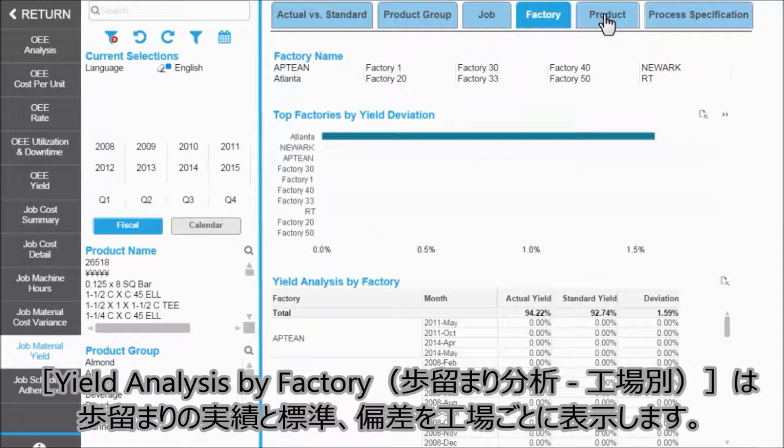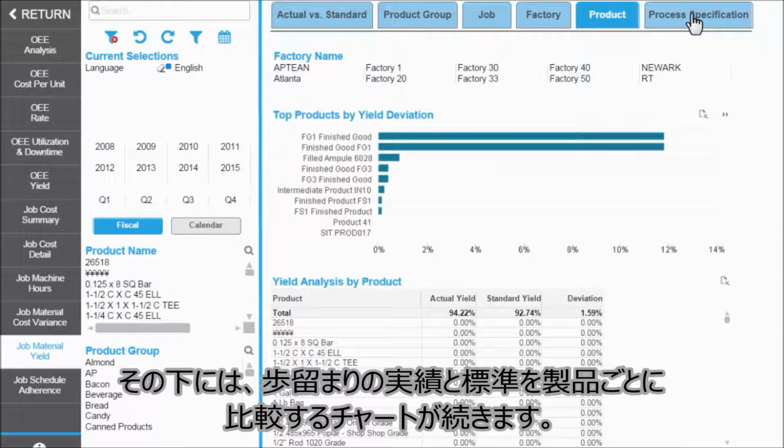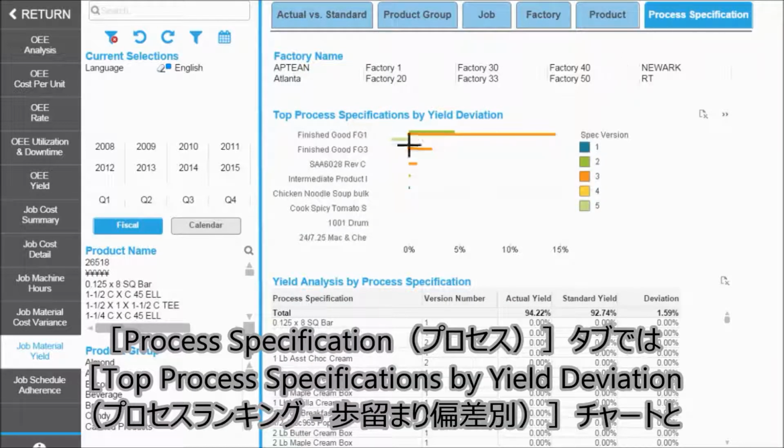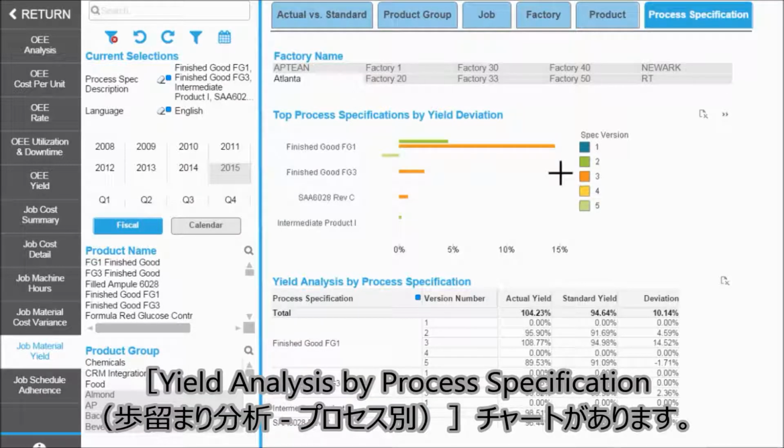The yield analysis by factory table shows the actual and standard yield percentage and the yield deviation percentage for all our factories. Clicking Product displays the top products by yield deviation. This is actually showing the yield deviation percentage for our top 10 products. Below that, we can see the actual and standard yield percentage and the yield deviation percentage for all our products. Finally, Process Specification shows us the top process specifications by yield deviation, and the yield analysis by process specification chart shows the spec version, actual and standard yield percentage, and the yield deviation percentage for all process specifications.